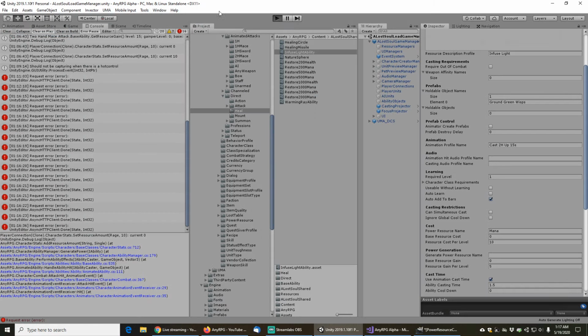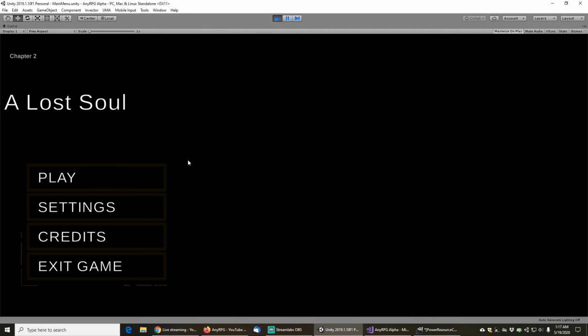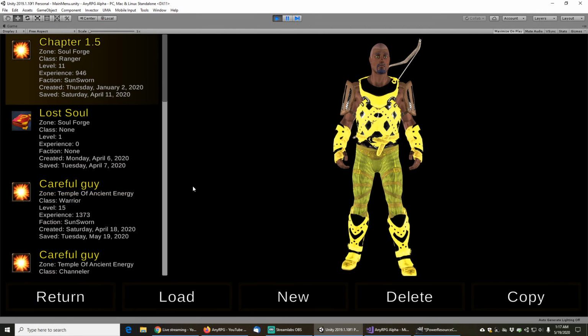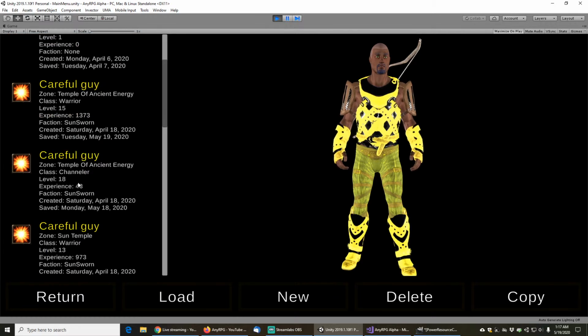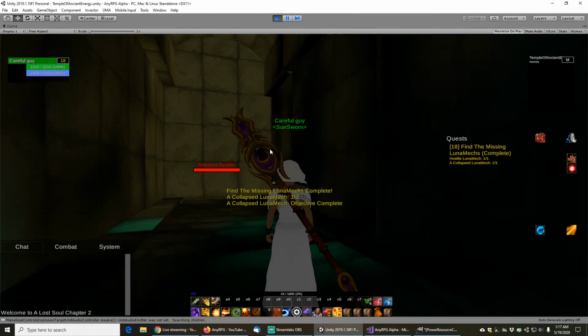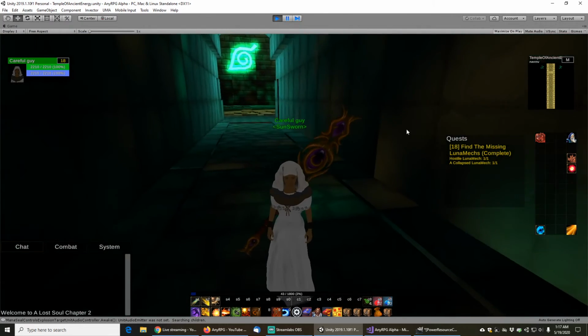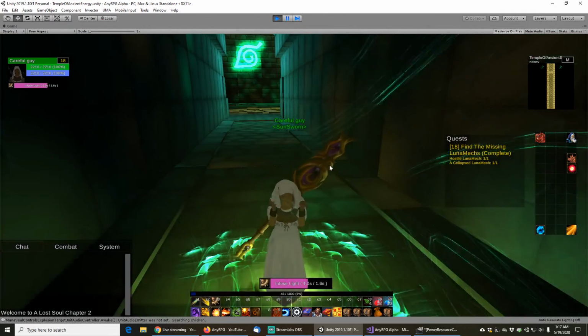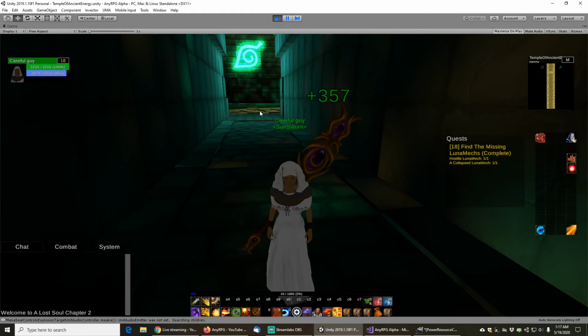So let's jump back into the game now. We'll jump on our channeler. We will cast Infuse Light. We'll lose 10% of our mana. And since we're out of combat, it should regen over like 5 seconds or something. So Shift 3, Infuse Light. Good. There we go. Wow, that was super, super quick.